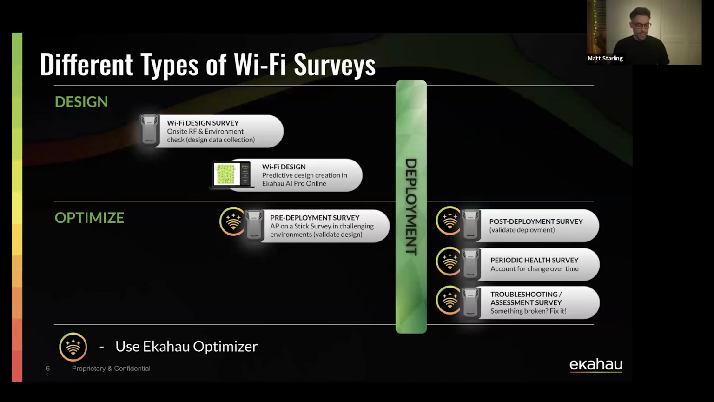Am I doing a Wi-Fi survey to help me with my design for my predictive modeling? Am I doing a Wi-Fi survey to validate someone else's design? Am I going on site to do a periodic check to see if anything's changed, any improvements we can make? Or am I going on site because something is just completely broken and there's a lot of issues and I need to do a troubleshooting and assessment survey?"